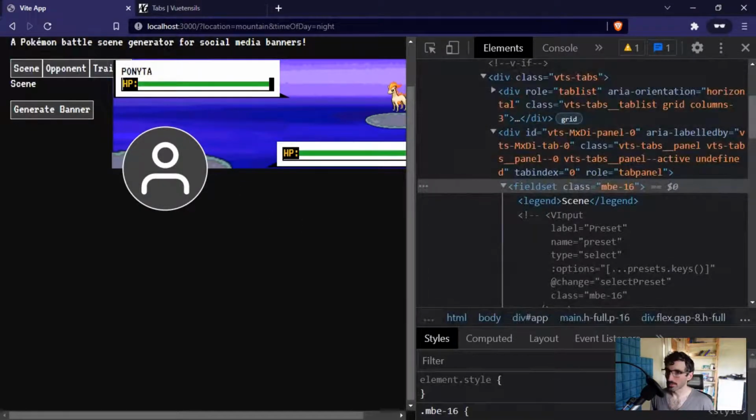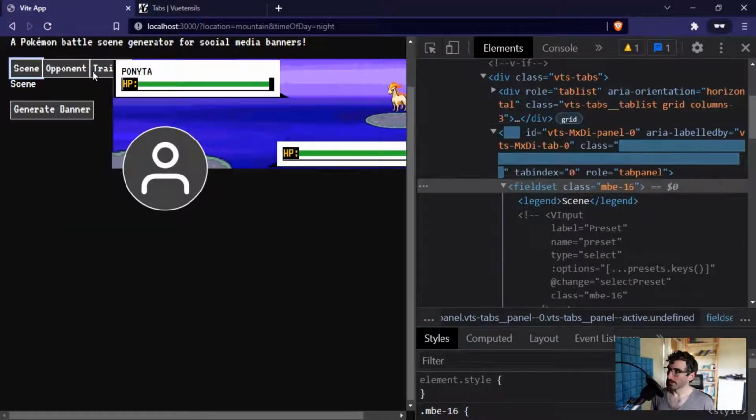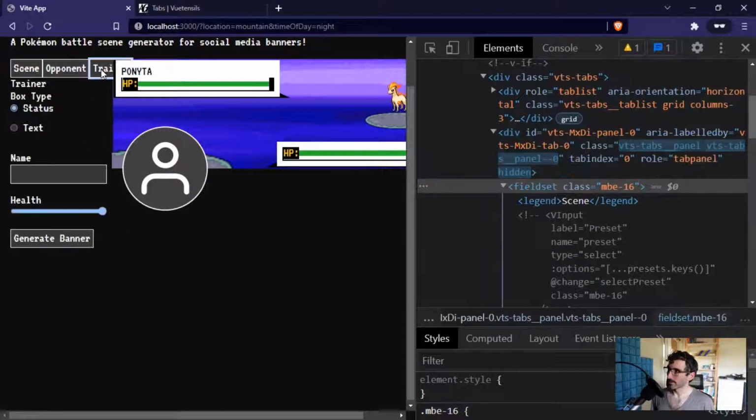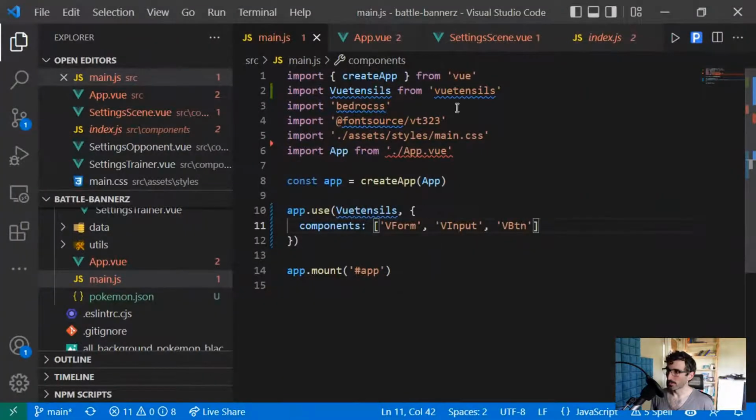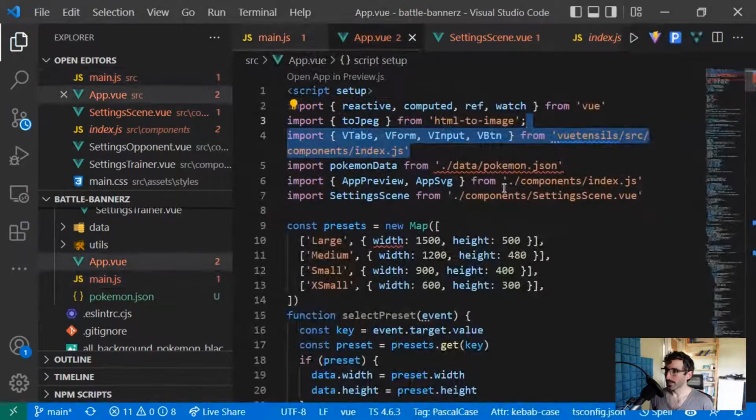And I think we're still working. Everything is still working. We can see I can go to the different tabs, and those inputs are working. The form and the button are working as well, and we can test that everything is working. So I need the tabs too.